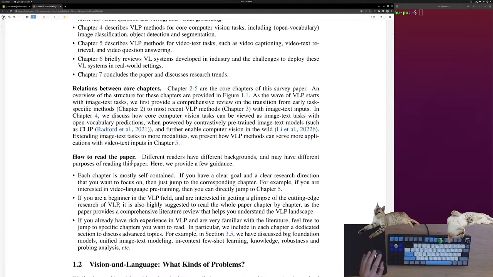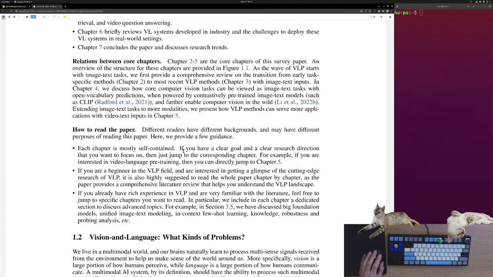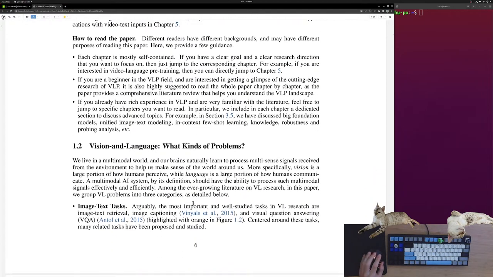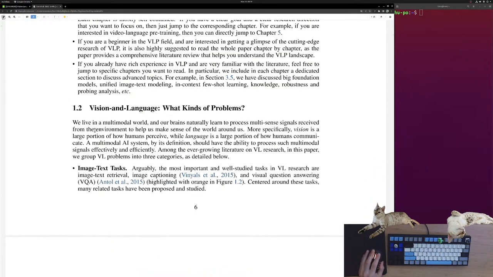Okay, different readers. Each chapter is mostly self-contained. If you have a clear goal and a clear research direction, just jump to the corresponding chapter. Okay, so I think here they're going to present the actual tasks that fall within the vision and language field. So image text, again, things such as image text retrieval, image captioning, visual question answering.